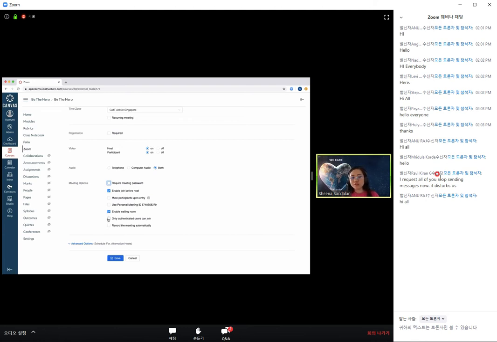You can also enable only authenticated users to join. This means that for me to be able to join a Zoom class that you are conducting, I have to be logged into the Zoom application. With this, we're capturing their email address and their name as well. That way we're able to verify and use this for reporting purposes as well.